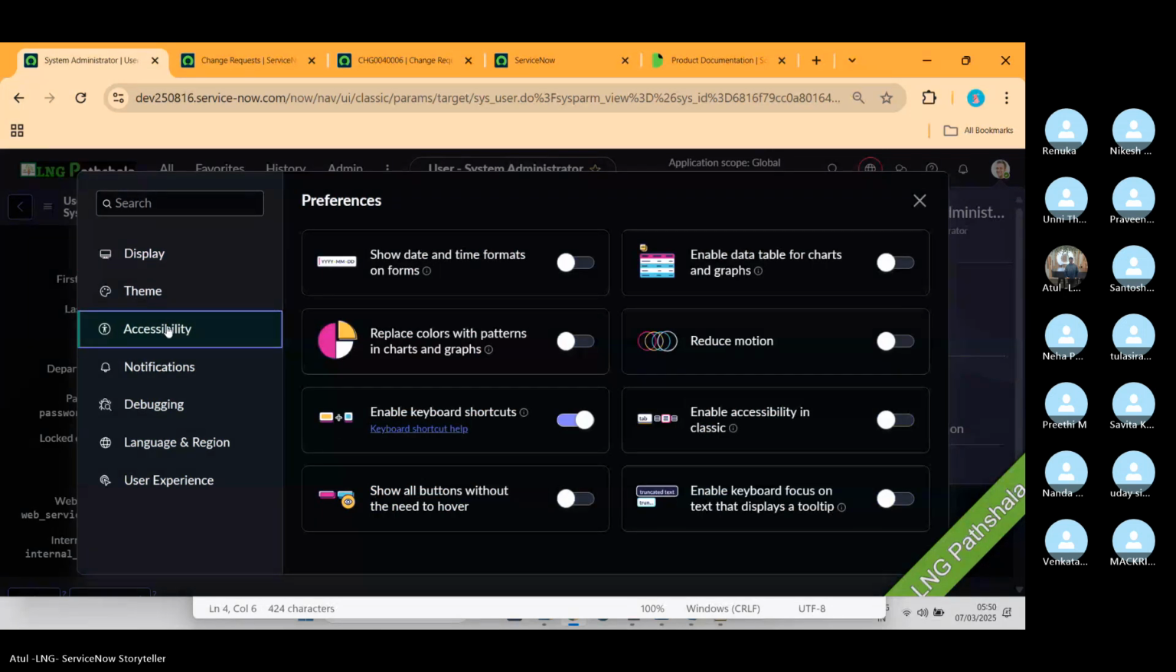Accessibility. Something important. And nowadays, ServiceNow is putting a lot of emphasis on accessibility. I attended two or three sessions on accessibility as well. We're not going into the discussion of what exactly accessibility means. It's a kind of disability, might be for hearing, might be for vision. That is accessibility.